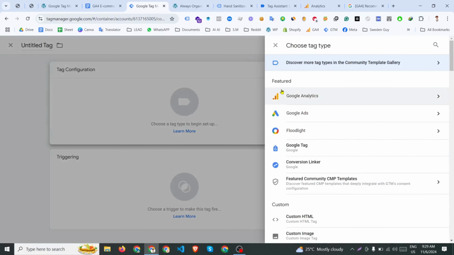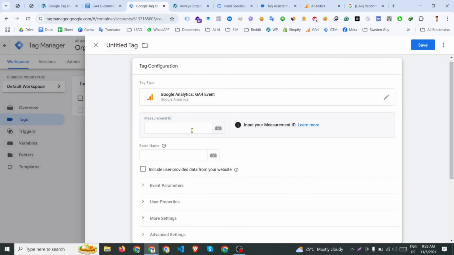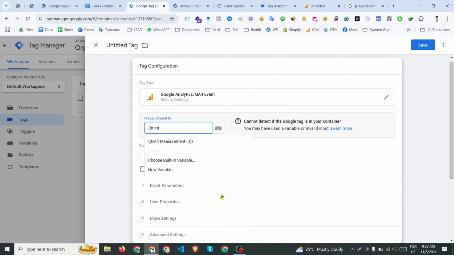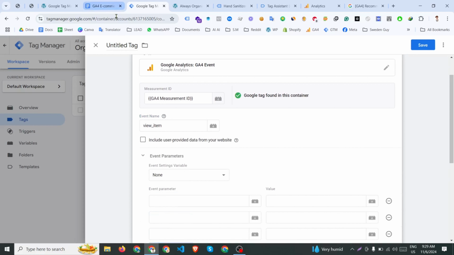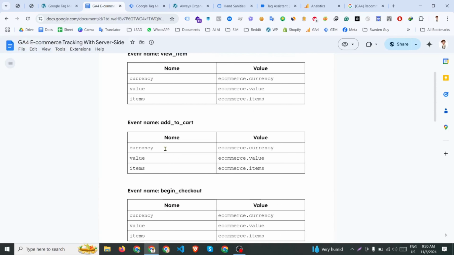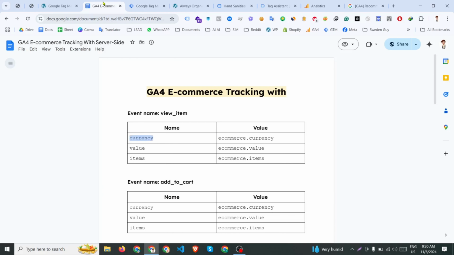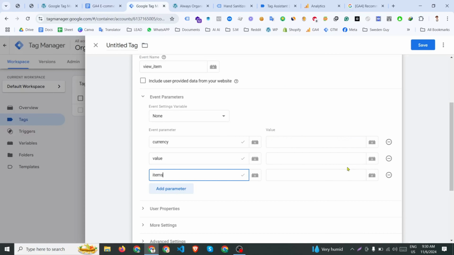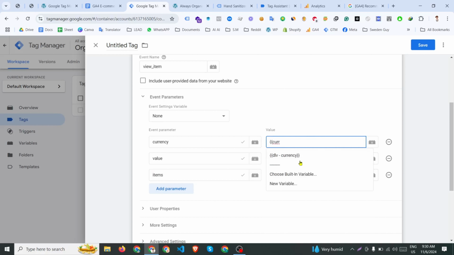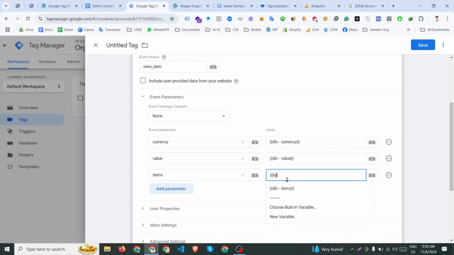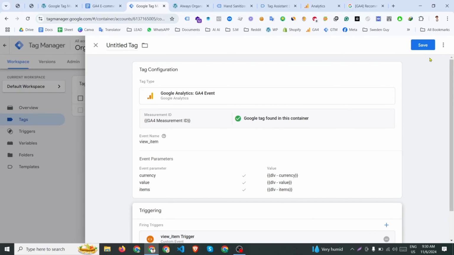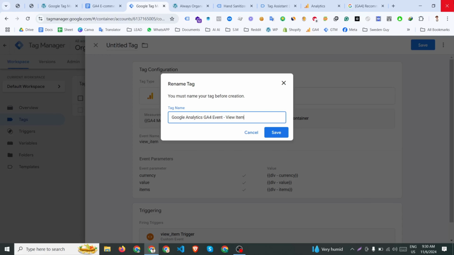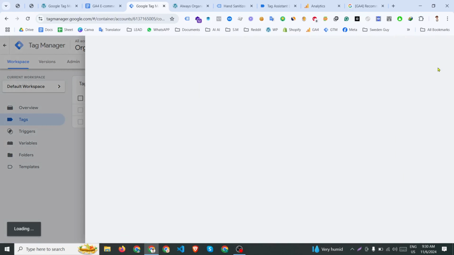Now the new Google Analytics 4 GA4 event. Again, we need to put the measurement ID here. Then the event name, then event parameters. They are the parameters of view item. This is the value. You can now set the trigger, and it's view item. Fine. Then the tag name. Save.